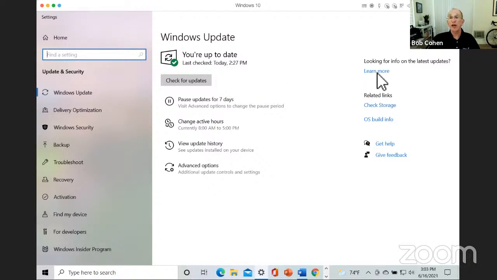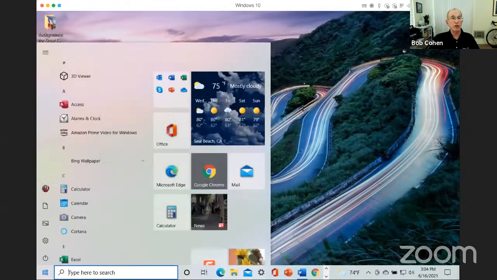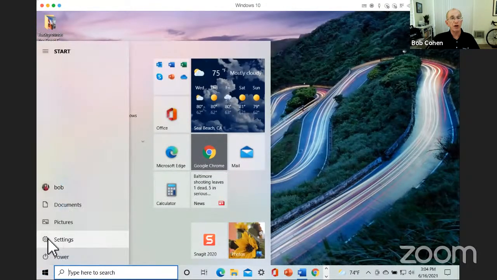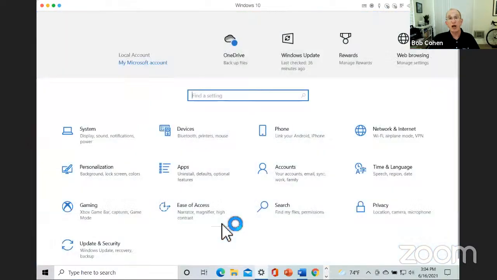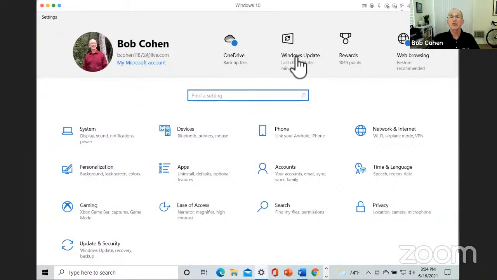You can learn more about updates by clicking on the link to the right of it here, and you can get to this in a variety of ways. You can get to it by typing in Windows Update, or I could have gone to Windows, my Start, my Settings menu, and it would have brought up all the settings, but here's Windows Update right up on top as well.